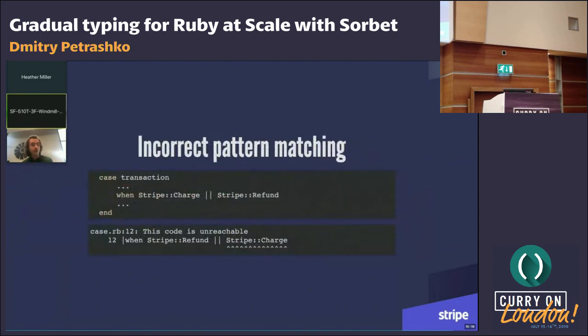And also a common error that we saw was incorrect pattern matching, where, similarly to other kinds of dead code, you write a pattern when you expect things to happen, but they may not. This is a funny error in particular because of the way Ruby evaluates this: the OR will be evaluated before pattern matching even starts. So the first expression that will get evaluated in Ruby here is, after you evaluate transaction, you evaluate stripe::charge or stripe::refund. Because stripe::charge is always truthy, this branch will only match stripe::charge.